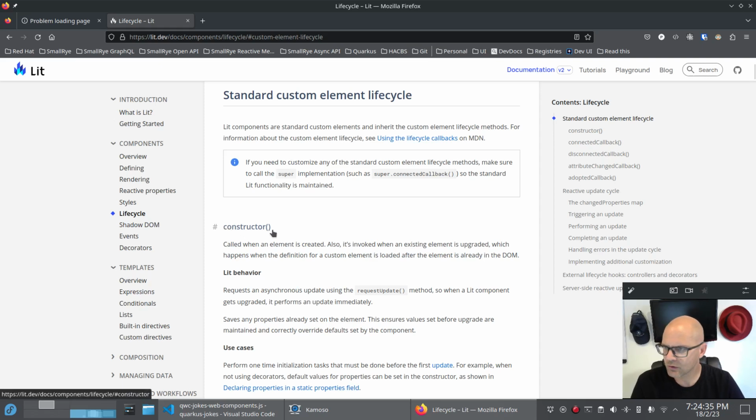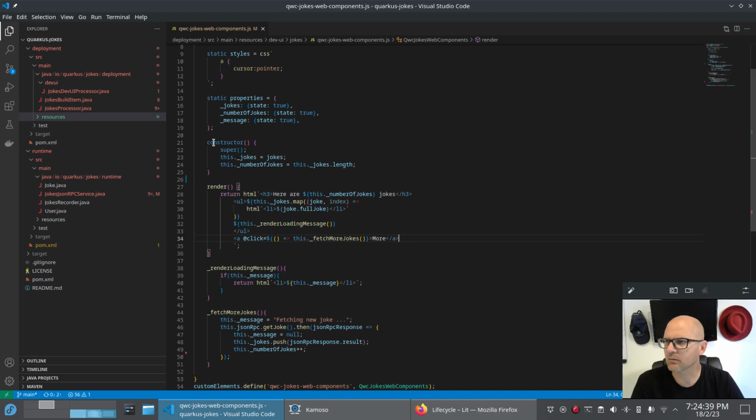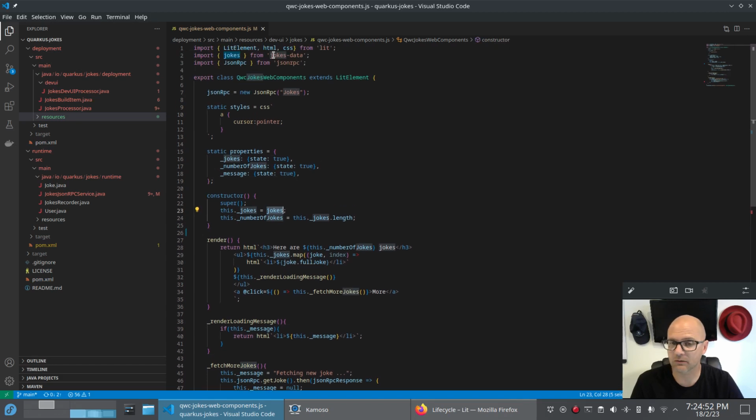The one that we've already used is the constructor. What you typically use the constructor for is to initialize your variables if they have a default value. Like in our case, obviously the jokes that we get from build time, and then the number of jokes and the message. Well, the message we haven't set because the default is actually null.